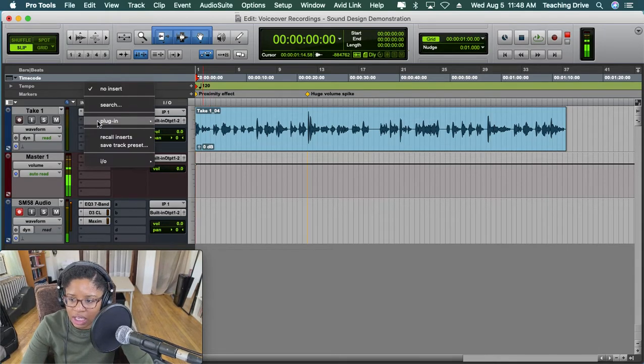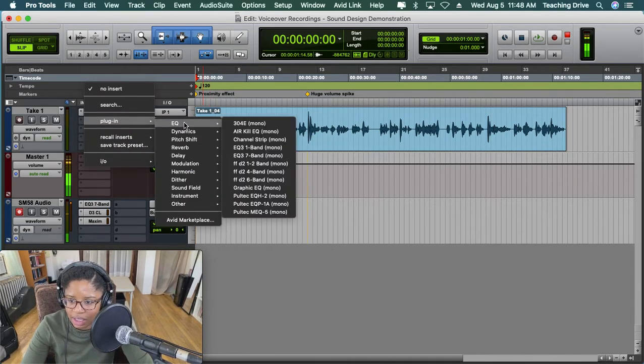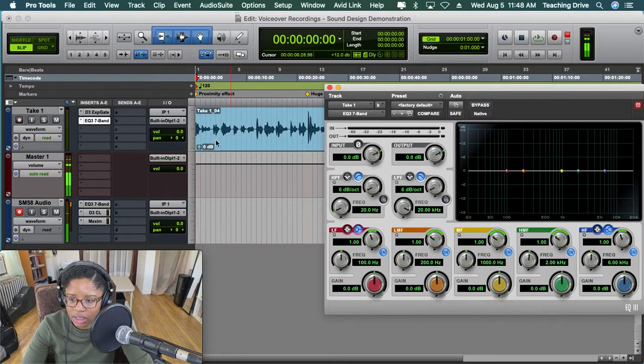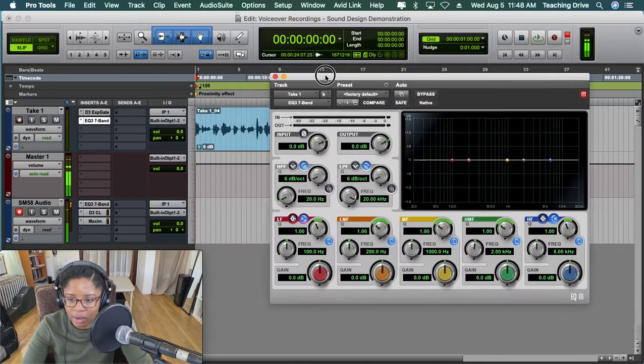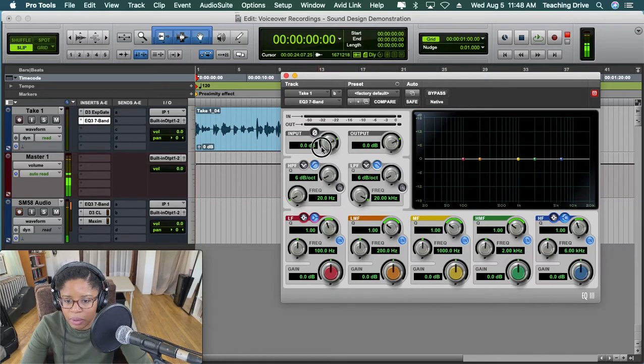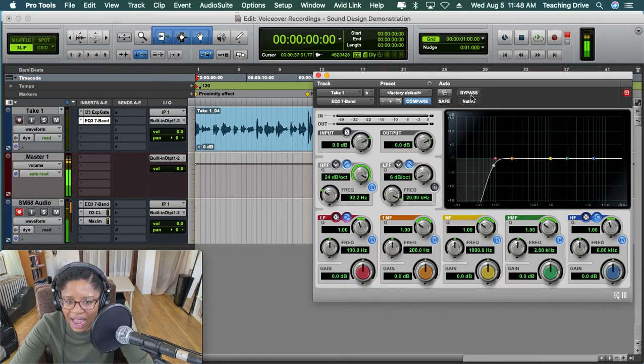I'm going to put an EQ, I'll just use the 7 band here, onto this audio track. And let me put a high pass filter in, because I'm trying to get rid of that lower proximity effect, usually around 80 hertz. I'll even go up to 100 right now. Meh, it's a little too high. 90, we'll compromise. Okay, so let's take a listen now, without and with.